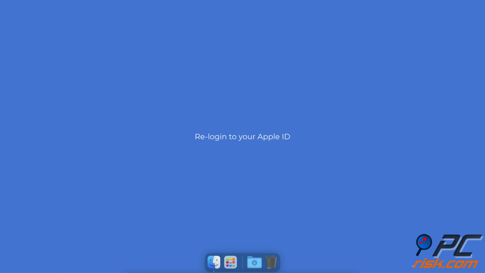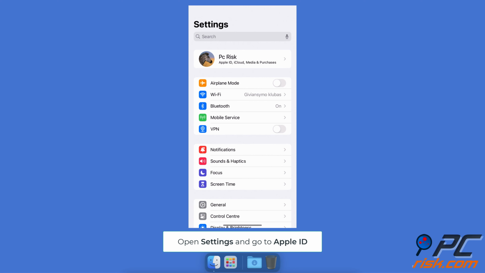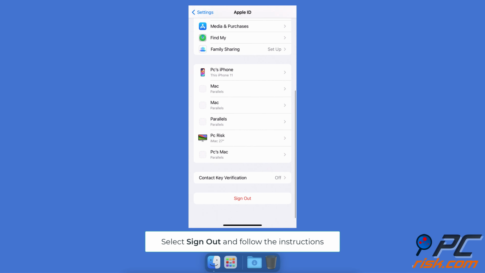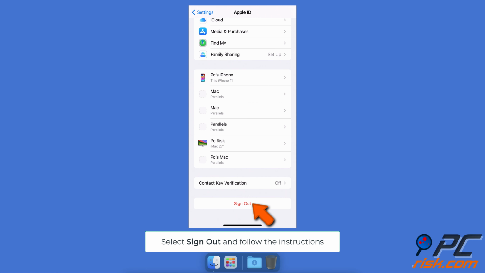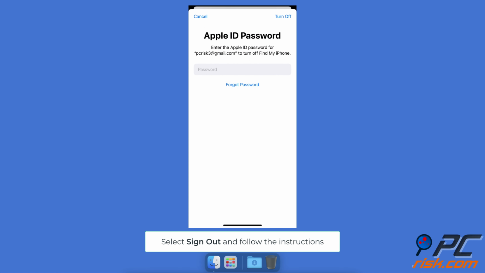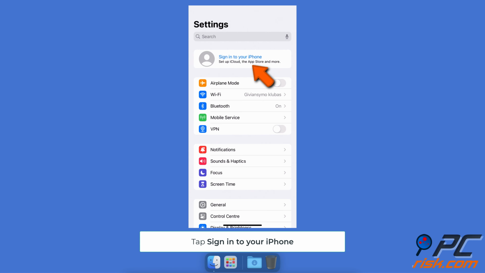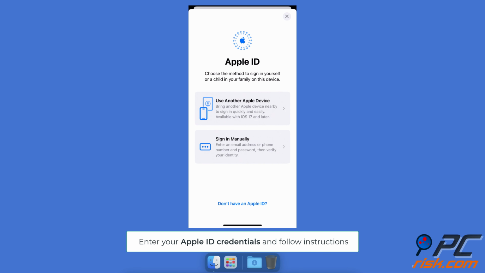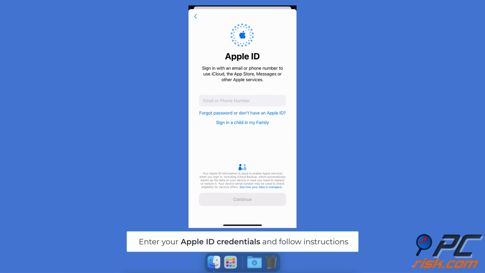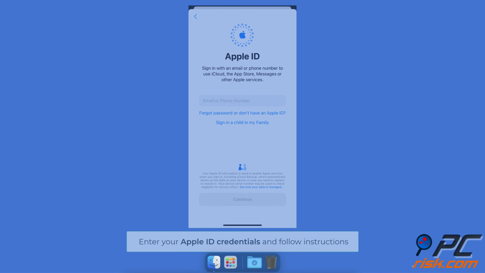Relog into your Apple ID. Go to Settings and tap on your Apple ID. Scroll to the bottom, select Sign Out, and follow the instructions on the screen. Tap Sign into your iPhone. Enter your Apple ID credentials and follow the login instructions.